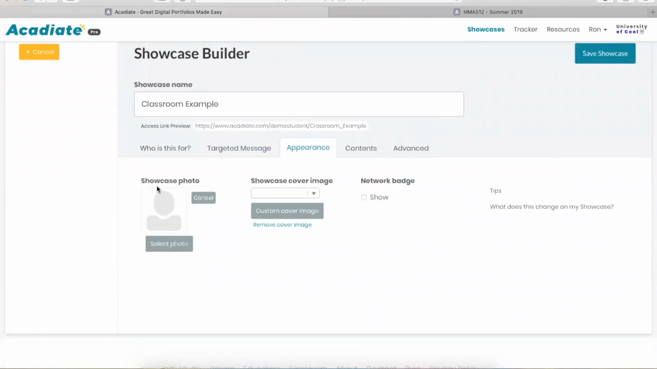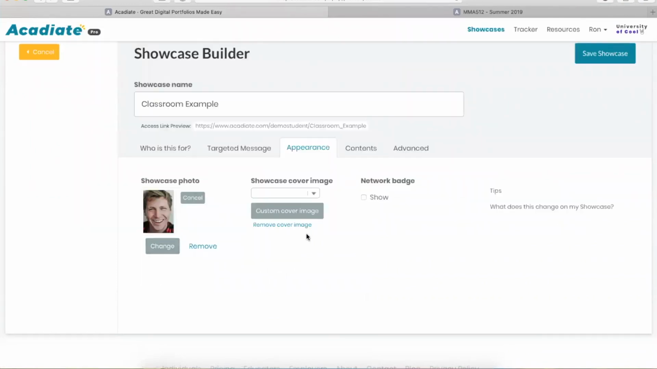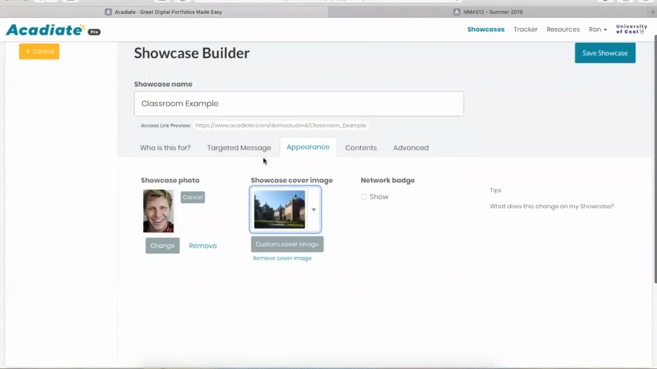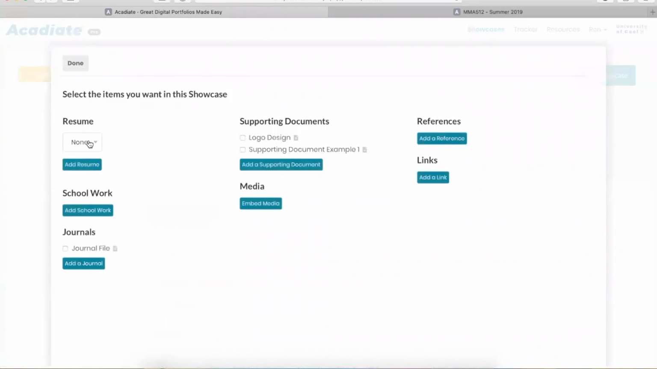So you can see the appearance is broken down. I can add a showcase photo. So I'm going to go and add a showcase photo here. I'm just going to put in a profile picture. And then you can also choose a cover image. You can add your own, or you can choose one of the preset ones. And as a school, you can also add ones that are relevant to your school. And then last but not least, here we can go into content, and we can choose what we want to include in this digital portfolio.